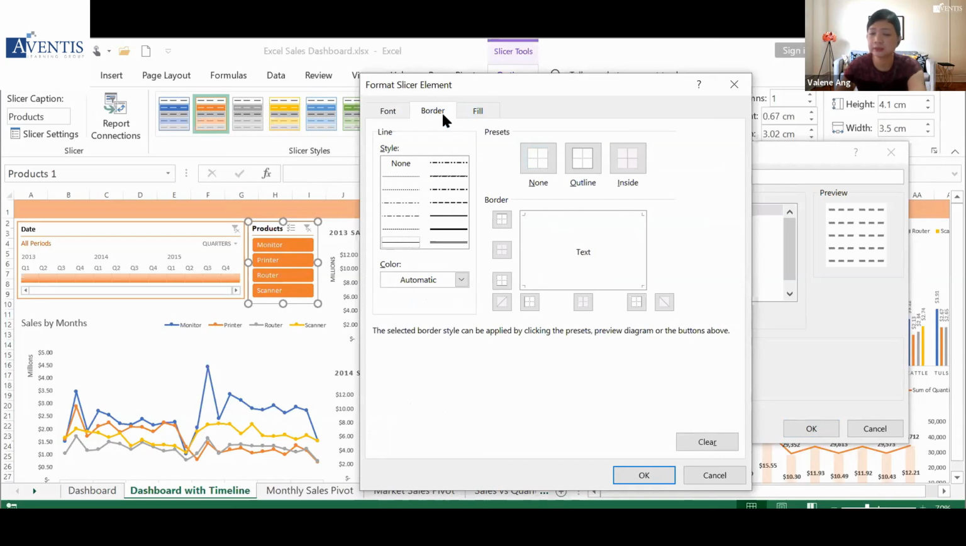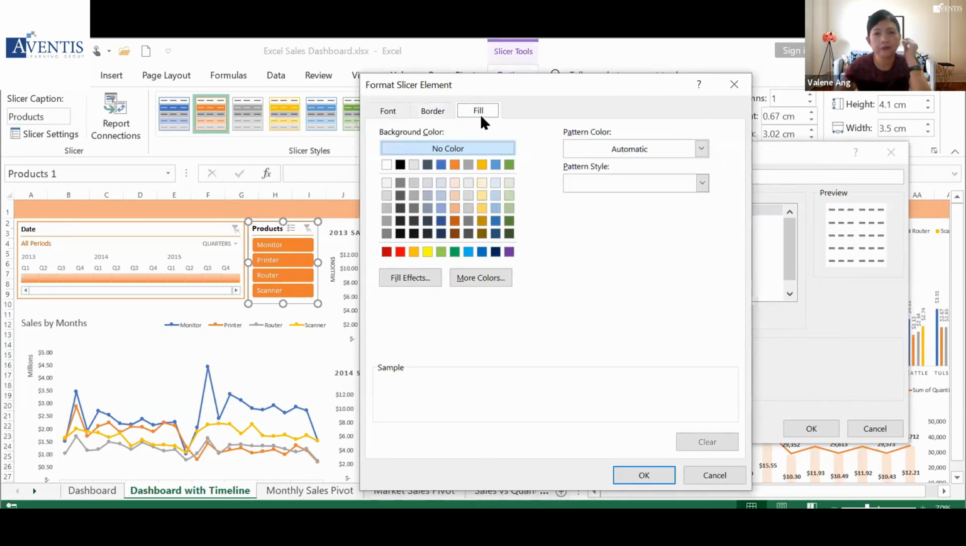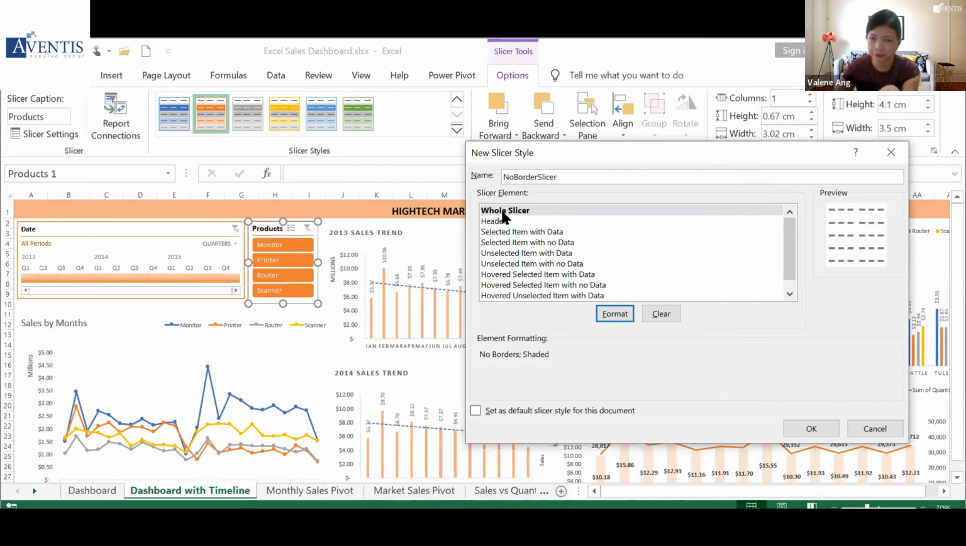So you first turn off the slicer border, because you're going to create a no border slicer style, and then you are going to fill the slicer with the same color as your entire dashboard's color. Click OK. Of course you don't see a difference, but Excel will show you that you have formatted the whole slicer, so the name of the element will be shown in bold.